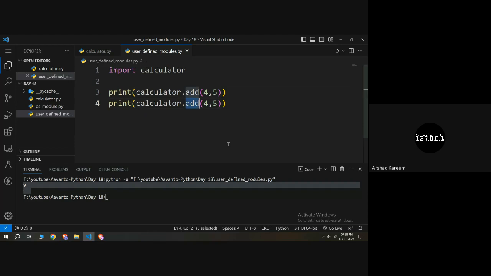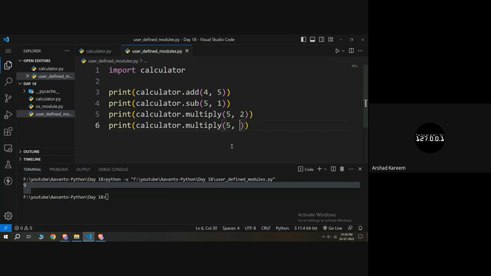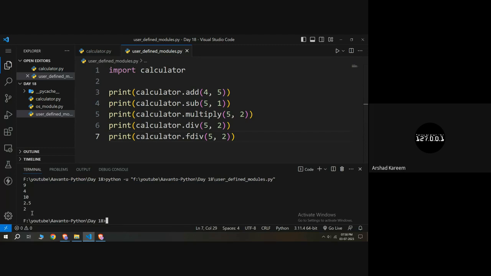Similarly, if I say calculator.sub(5, 1), I am expecting output as 5 minus 1 is 4. Similarly, if I say calculator.multiply(5, 2), which should give me output as 10. If I say calculator.div, for 5 by 2 I should get output as 2.5 something, right? So now I am using fdiv. If I say 5, 2, I should get output as 2. So if I run this, you can see here I got the desired outputs.